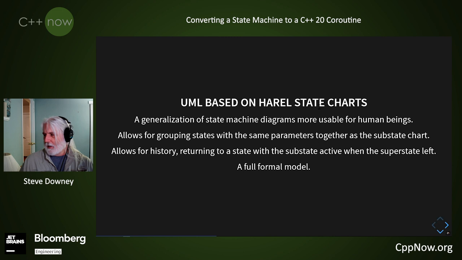It allows for history, returning to a state with the substate active when the superstate was left. And there's a book and a full formal model. So these can be analyzed and verified, to check that they behave in the ways that you would hope that things behave.